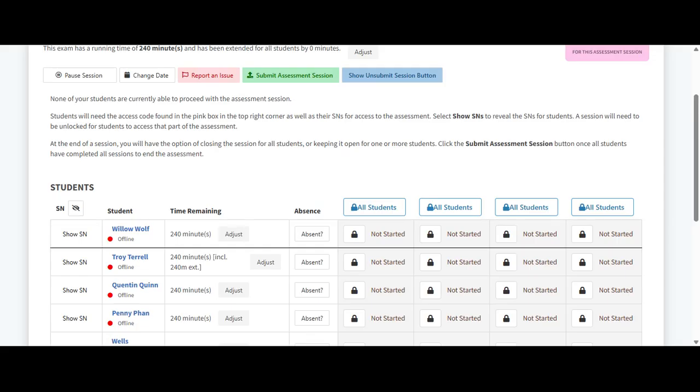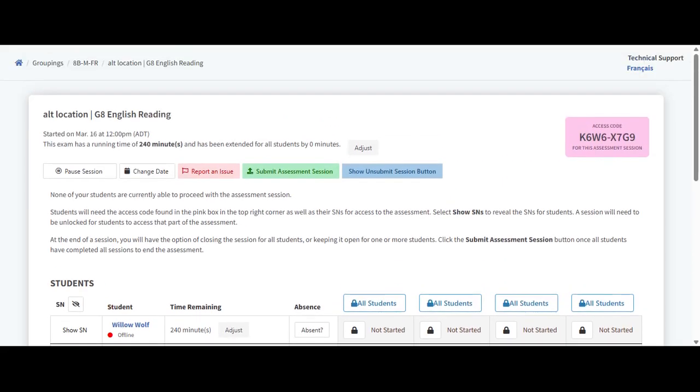Be sure that there is only one session open at a time. Students will need three things: student number, date of birth, and access code. The access code is located in the upper right-hand corner of the page. You should have it written out and visible for all students. Please note that it is unique for each grouping. We will have a print button located in this top row that will allow you to print a class list containing student numbers and dates of birth.